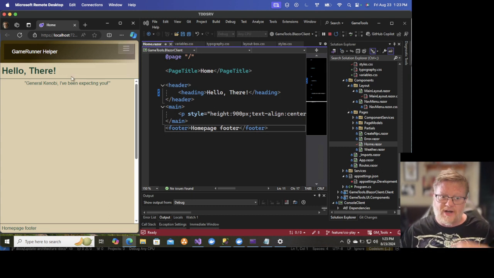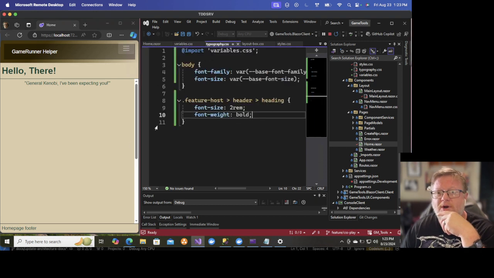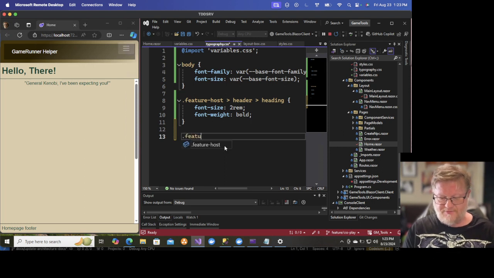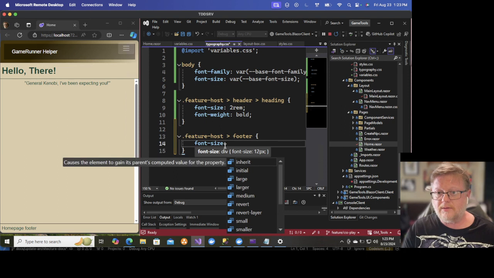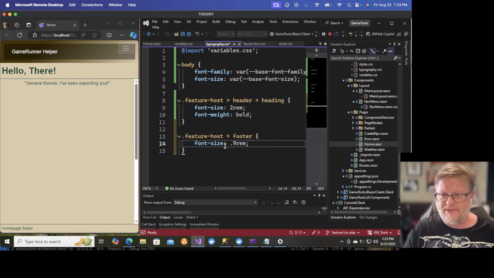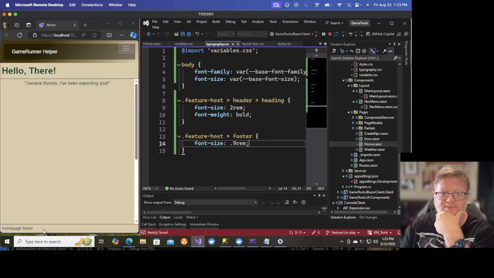And on the footer, I think for the homepage footer, we'll come over to typography. Dot feature host footer. I think I'm going to go font size 0.9 rem, because we can go a little smaller down there. It's kind of fine print. Save. And there we go. We're a little bit smaller.